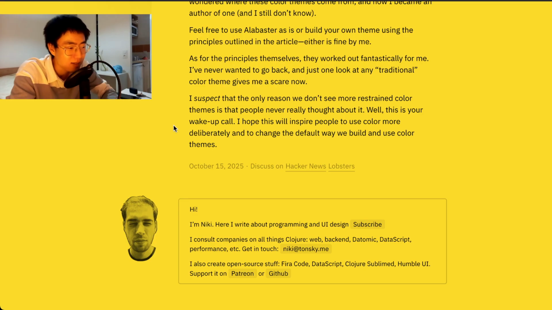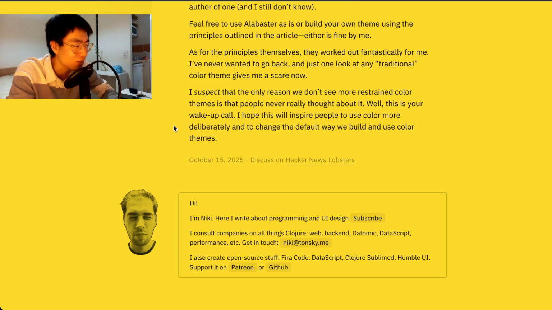I suspect that the only reason we don't see more restrained color themes is that people never really thought about it. Well, this is your wake-up call. I hope this will inspire people to use color more deliberately and to change the default way we build and use color themes. It's an article written by Nikita on the tonsky.me website.